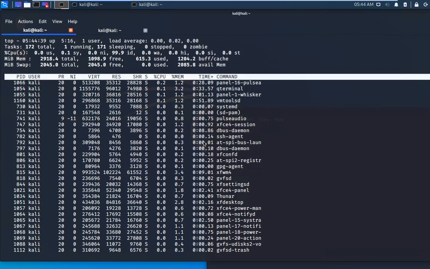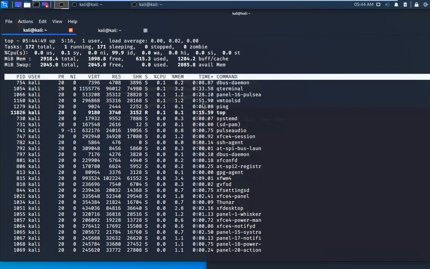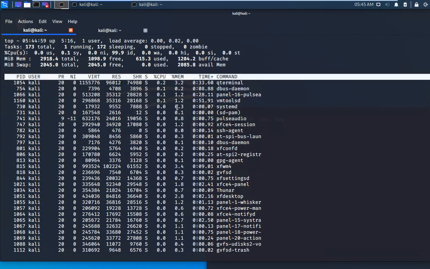But if you press Shift P, not sure, you can get the process CPU utilization. I'm not sure whether it's working. Yeah, so that also is a very important command, Shift P.